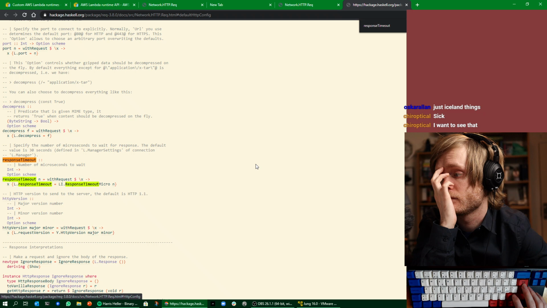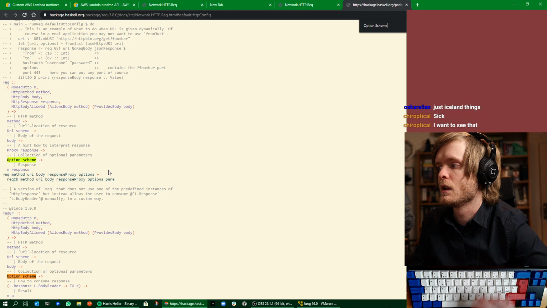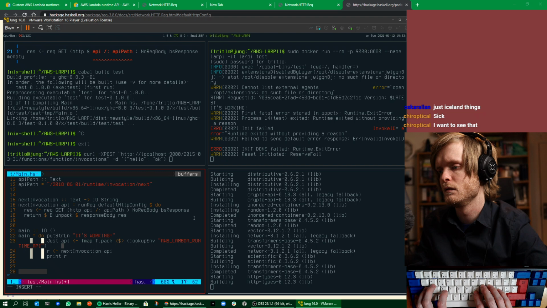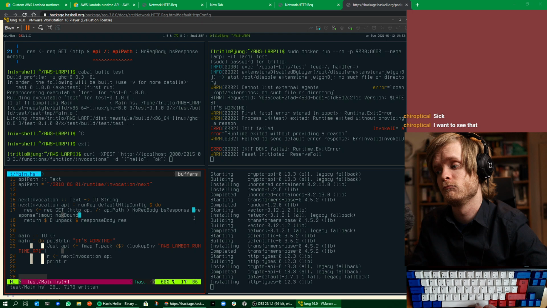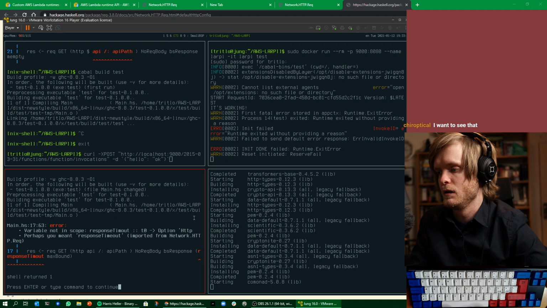Okay, so option scheme. Oh, that's the last parameter that we pass in. And then we say empty, so here we can say response timeout is going to be maxBound. That's a lot of microseconds, right? Now let's build it. Response timeout. No, we want timeout.